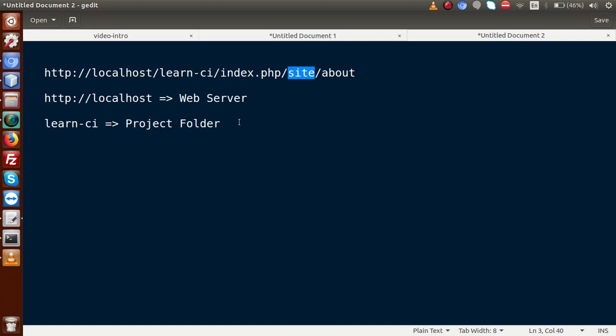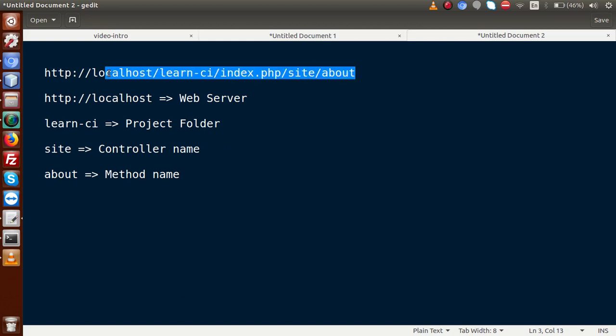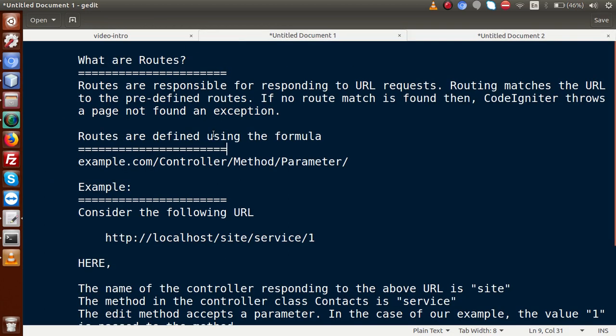Now next, this is our controller name, and finally we have the method name in the URL. So this was the URL we studied in our last video session, but now we have no concept of URL routing in CodeIgniter. So how can we start with that? For that, I have some definitions that we have to cover inside this video.